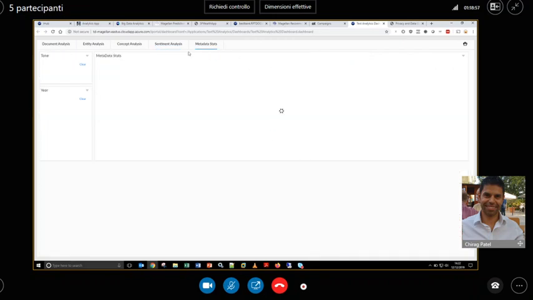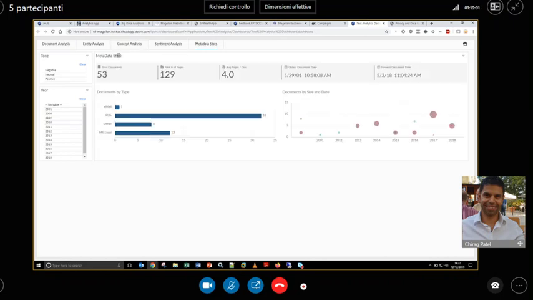And then we've got the metadata stats tab as well. So here is showing us an overview of the documents, a type of documents. Most of these are PDF, the size of documents by date, and the other high-level metadata here as well.